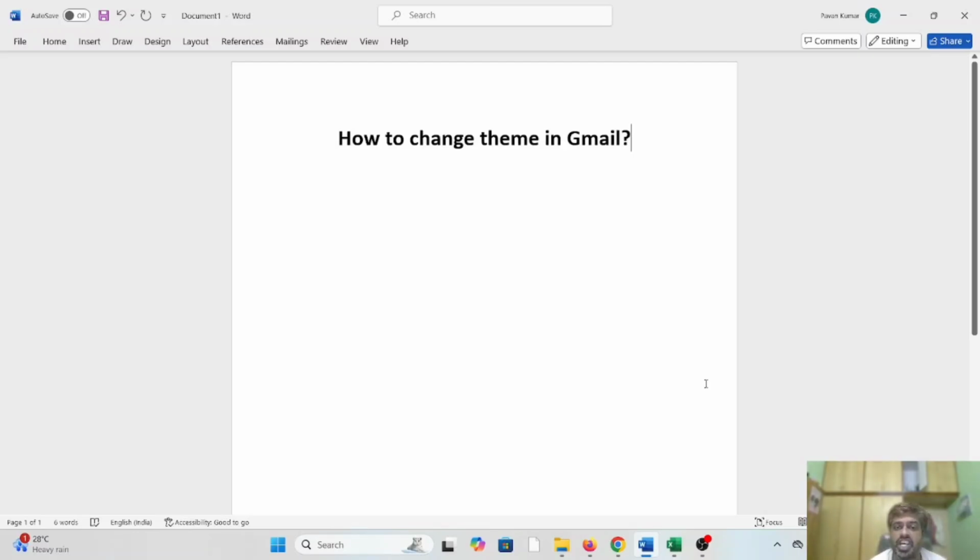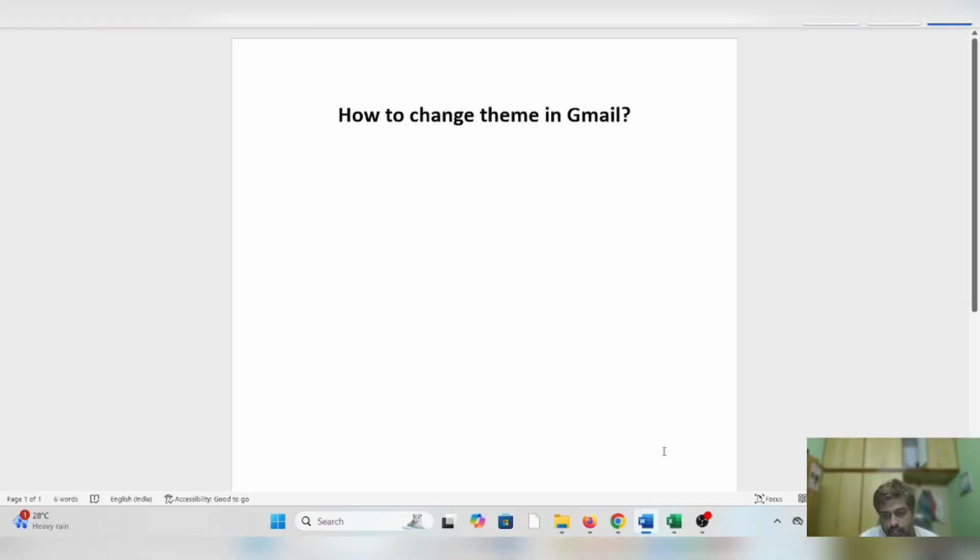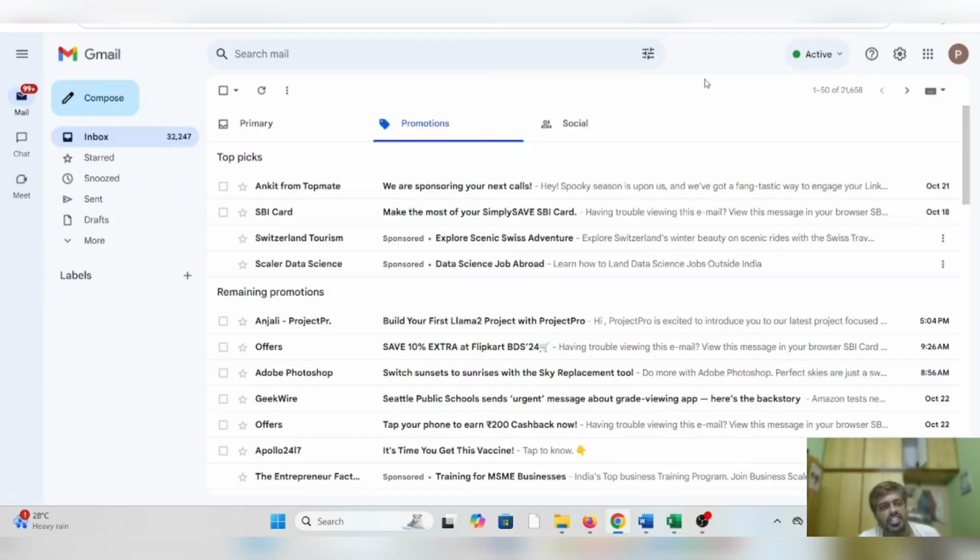Let's see how to change the theme in Gmail. Okay, so let's get started. So let's try to open Gmail.